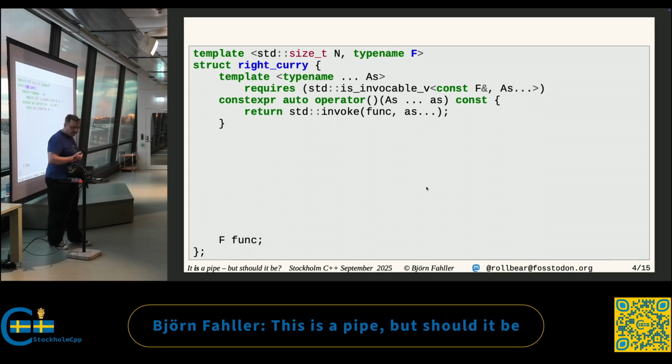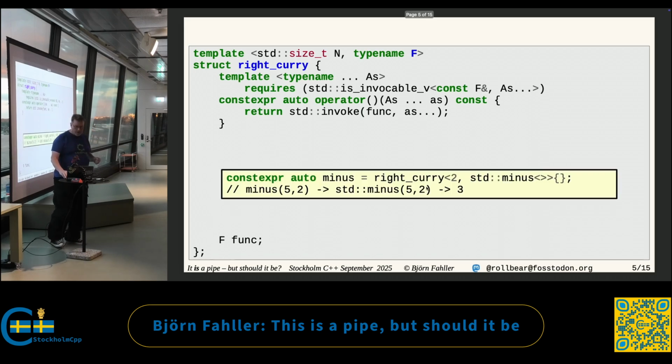But then we can add an operator() function call. So we say if this right_curry instance is called with arguments that our function is invocable with, then we return the result of invoking it. Okay, cool. So I can now write something like this. I have my minus, that is a right_curry of 2 and std::minus. And if we call minus of 5, 2, it calls std::minus of 5, 2, which is 3, which is unbelievably unimpressive, but it's a start.